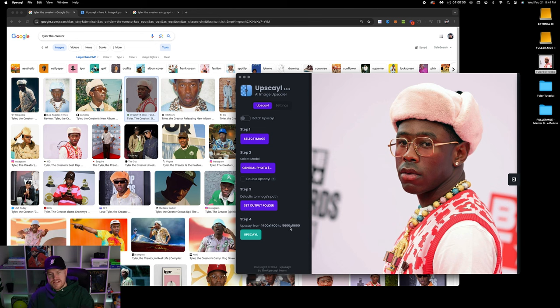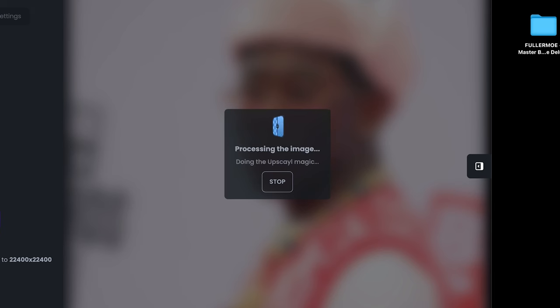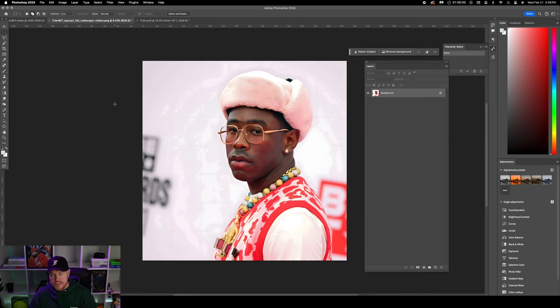So 5600 by 5600 is large, but if we can make it even larger, why not? So let's go up to 22,400 pixels. It's gonna be a really huge image, but I think that's exactly what we need. So I'm just gonna click upscale and let it go to work. So now we've got this really huge image to work with.